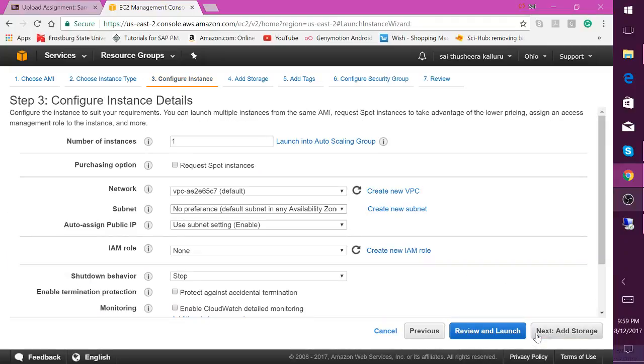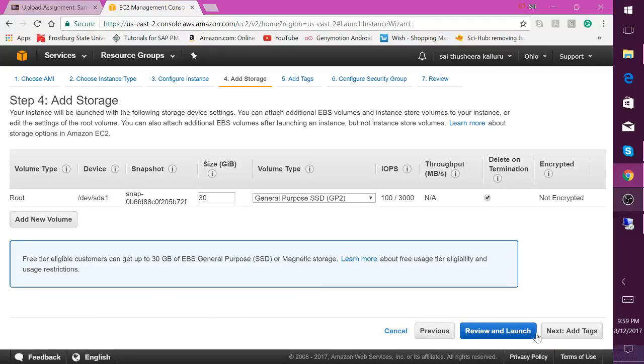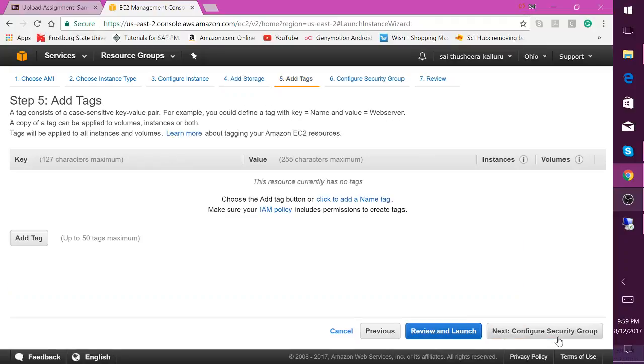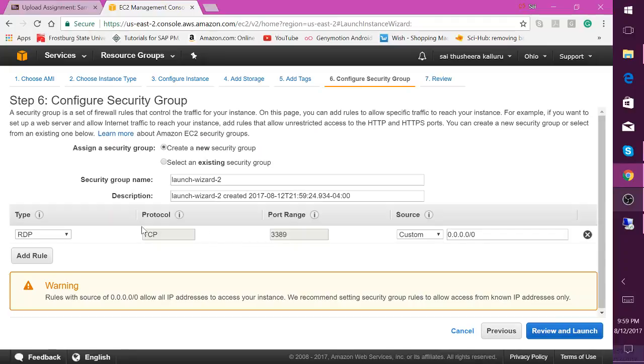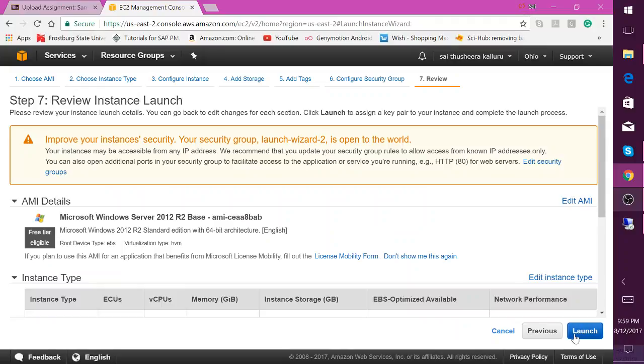The third step, configure instance details, and the fourth step, add storage details, already have the inbuilt information in them. We don't have to change anything. And in the fifth step, we need to add the tag, and we can give a tag name and its value. The next step is configuring the security group, where we can select any type of security, and the source must be anywhere, because it should be visible to everyone as public. The final step is the review and launch, where we can see the review of the creation of the instance.